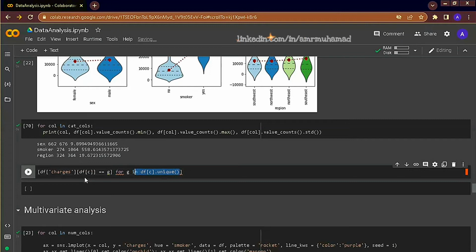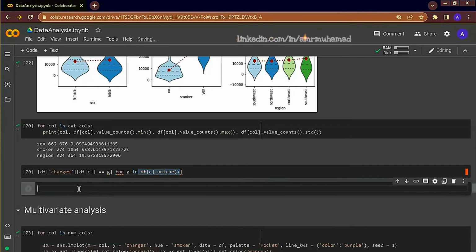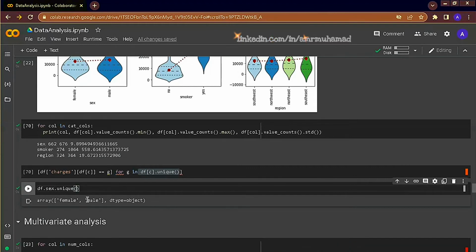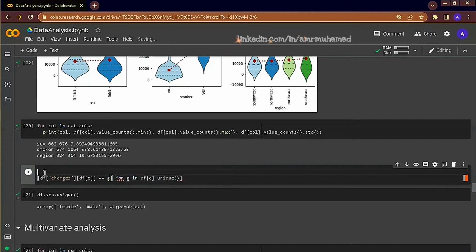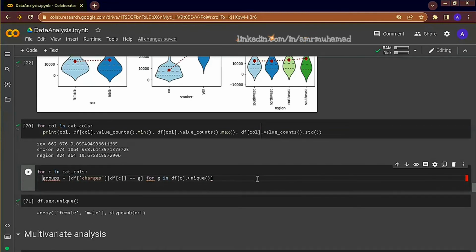Let's check what this actually does. For example, if we do df dot gender dot unique, it will provide the unique categories in this column. So we are going to iterate over these columns and capture the unique groups in this column. Now let's wrap this in a for loop. So for C in cat columns, name this groups, and let's print groups.